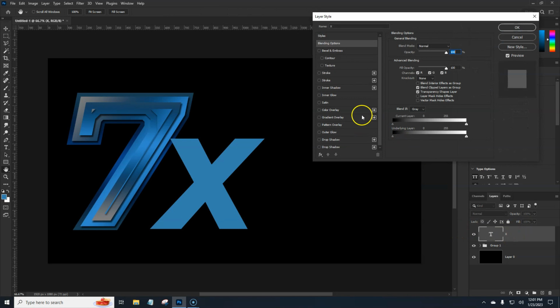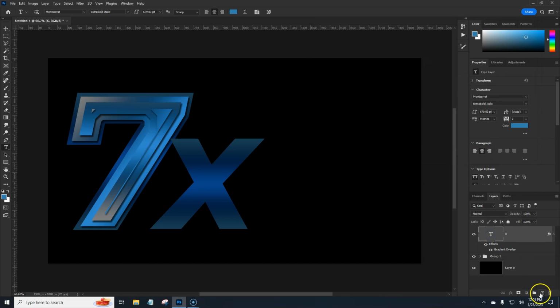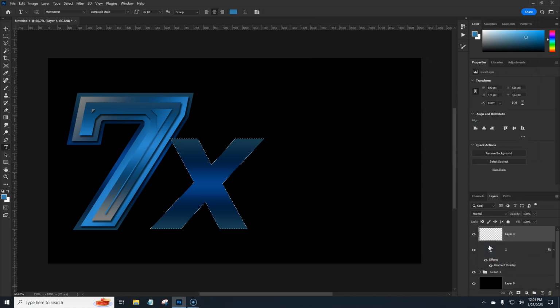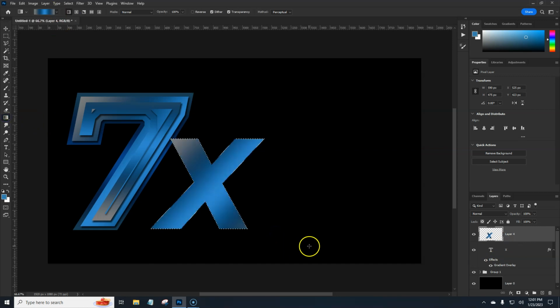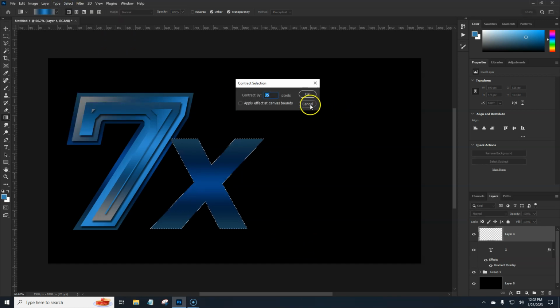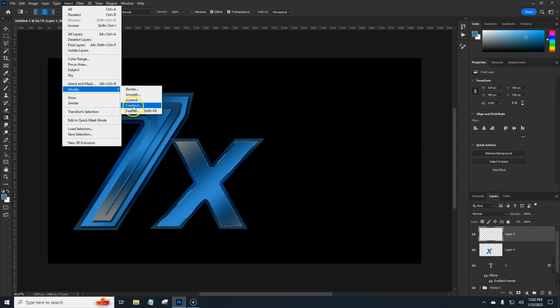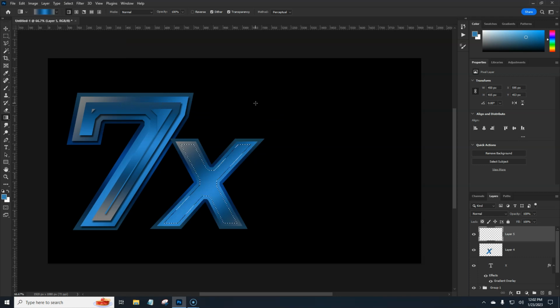So double click, gradient overlay, okay, control click, make a new layer, control click, grab your gradient, go like so. Oops, Control Z. Let's modify contract it first. Let's do this one only 15. And then grab our gradients like this, Control D. Then we'll control click again, or command if you're on a Mac. Add a new layer, select, modify, contract. Let's do this 15 again. And then on this one, we'll just go up like so.